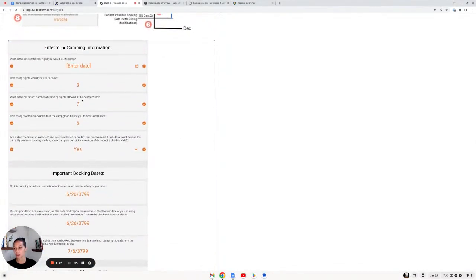So I am going to start by entering a date. A lot of booking, again, we're talking peak season, high demand campgrounds, a lot of it happens 6 months out, and that's in national parks as well as state parks. So I'm going to start looking at January, and I'm just going to pick a random date in January that's about 6 months out. And I'm going to say that I want to camp 2 nights.